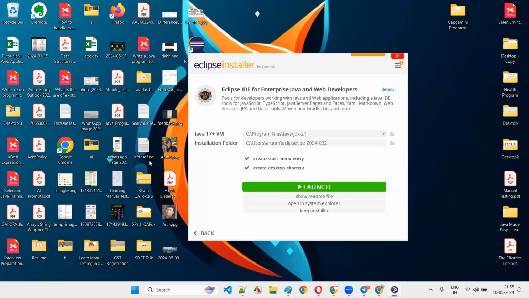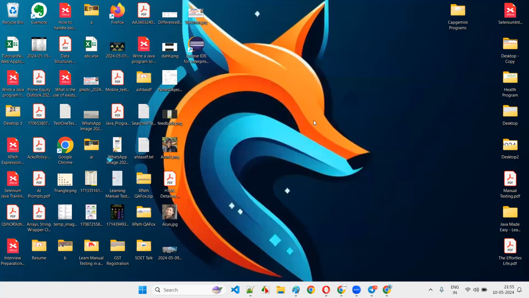Do you want to launch it now? No, I don't want to launch it. Okay. I have not launched it, guys. There is a reason why I have not launched it. It created a shortcut icon. I'll delete that shortcut. I don't want the shortcut also. What I have to do here is, I have installed it successfully.